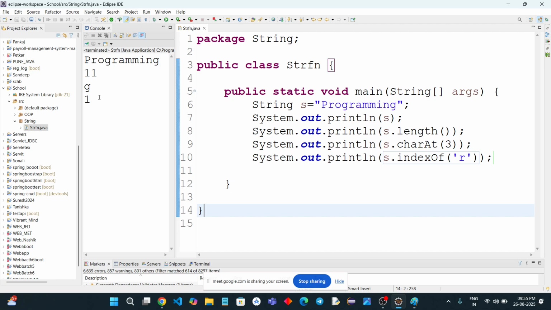Why is it giving 1? Any guesses? Exactly. It is appearing first. As per the rule, the first occurrence comes. The second position is also R, but it gives the first one.